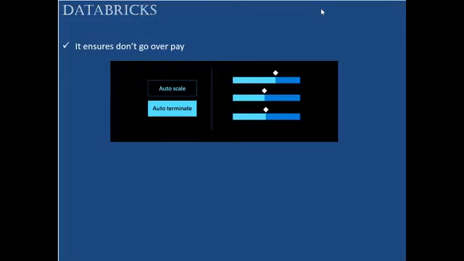Next, auto termination. One more option. Auto termination also helps to save the cost. What is meant by terminate? End. Eliminating, stopping, removing something, right? So auto termination means the computation will be automatically terminated, stopped.